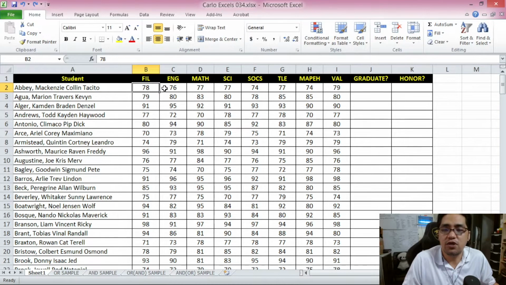Using the if function, of course, will allow us to automatically check: do any of these students have grades lower than 75? Or do any of these students have all of their grades greater than or equal to 90? By using the if function, we can automate this, and by automating it, we can do it very quickly, and we can do it with no human error.